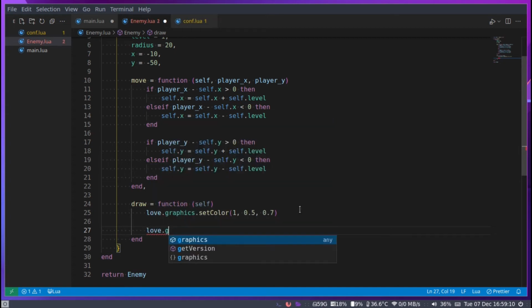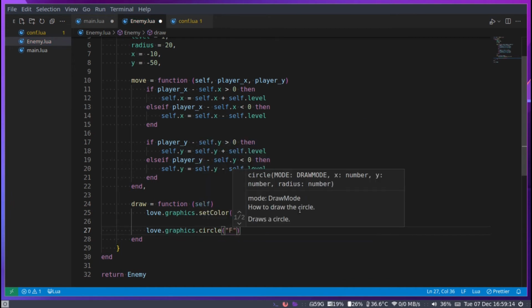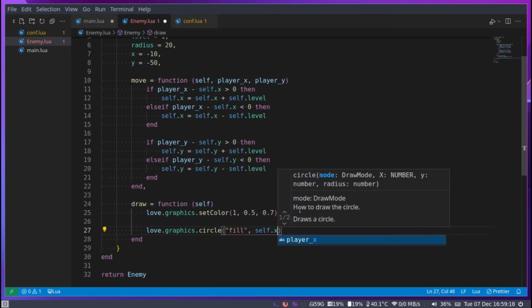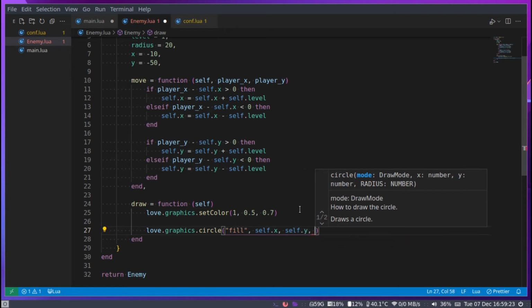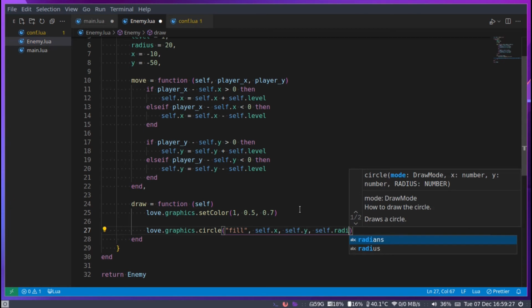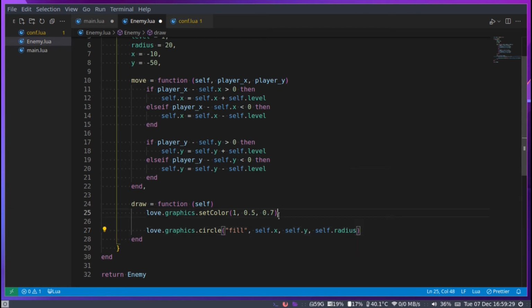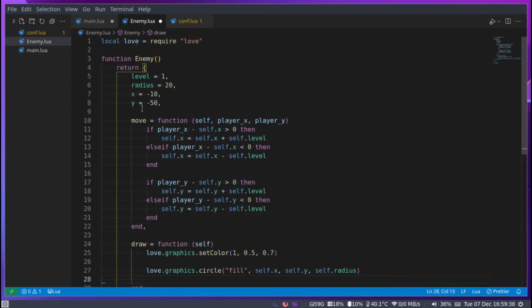So love.graphics.circle, and we're going to fill this circle. We're going to put it at position self.x, self.y, and make the size of self.radius. So we're going to draw a circle at its x index, the y index, and then we're going to give it this size right there. And we set all of that up here.